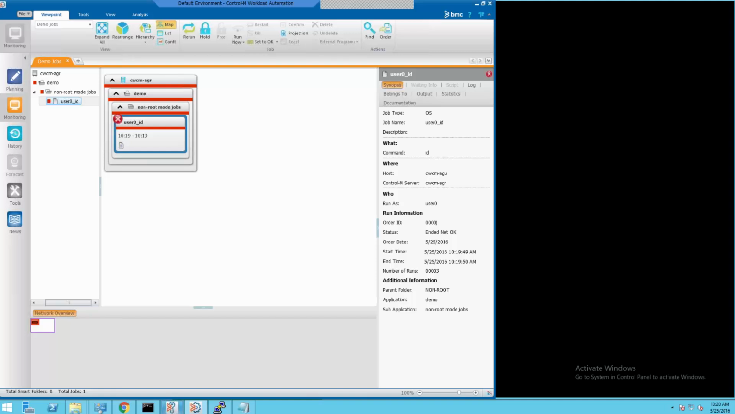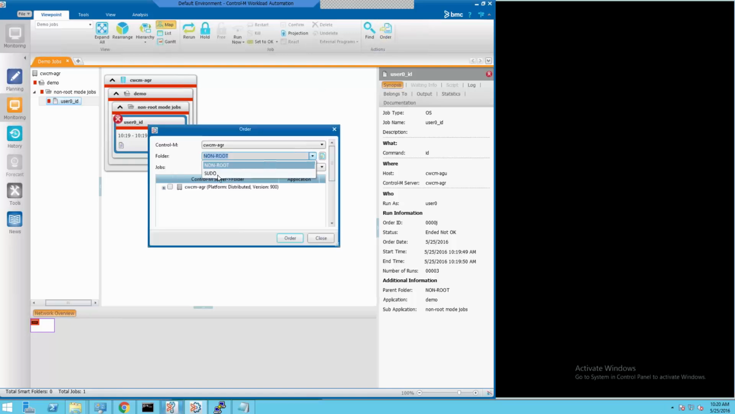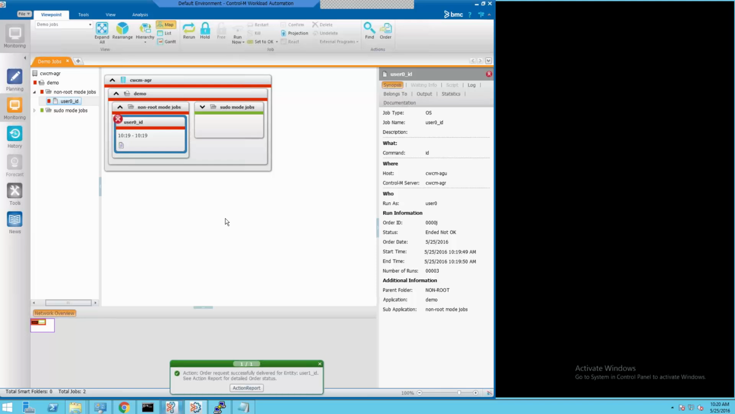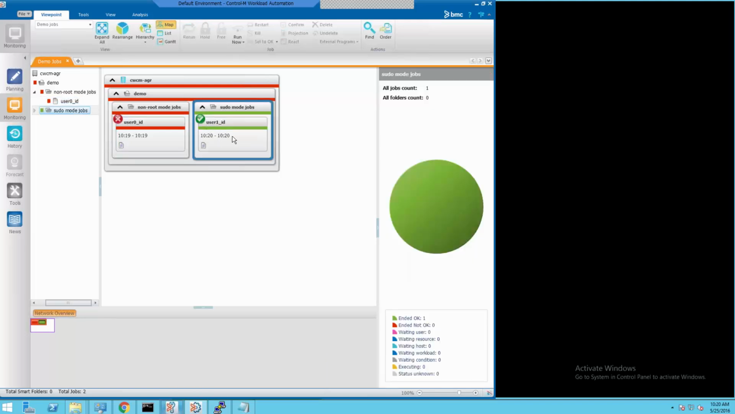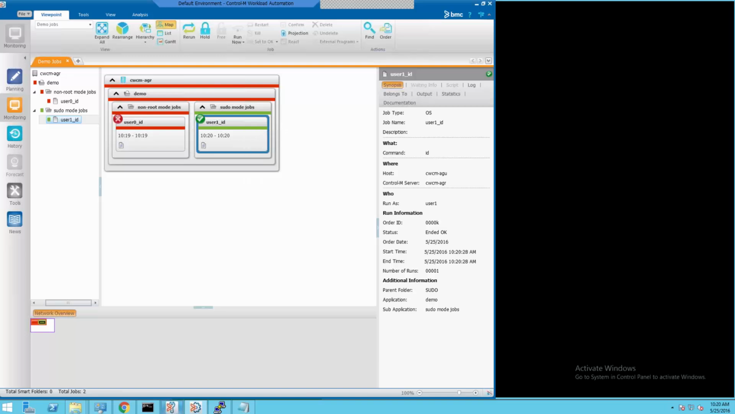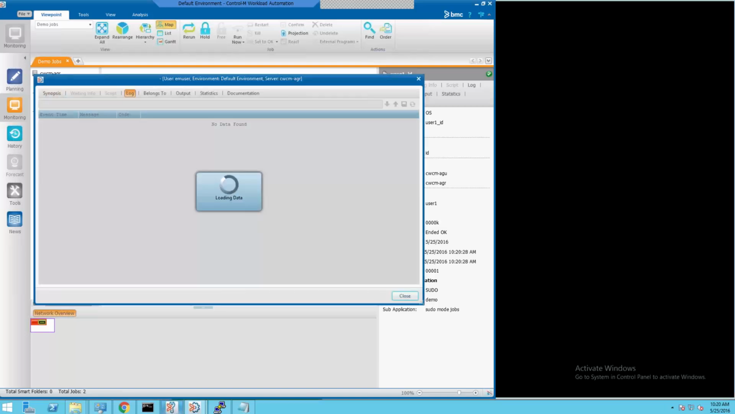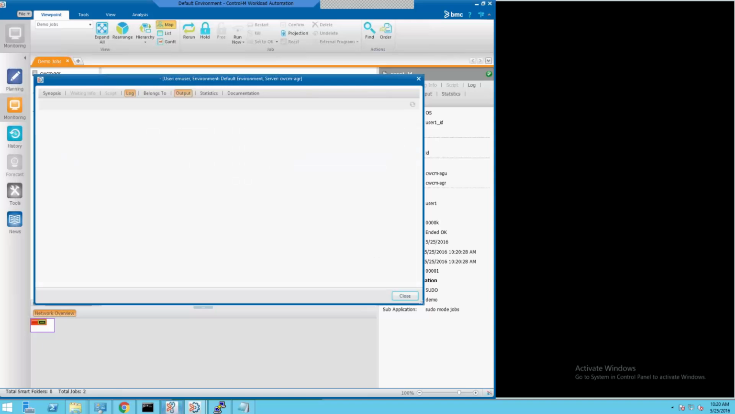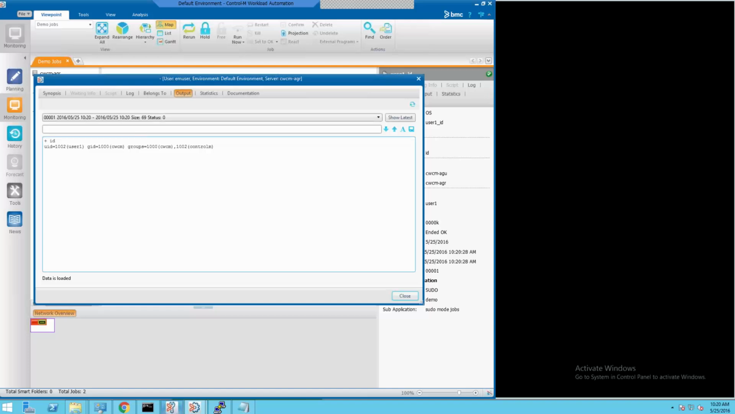So what I'm going to do now is order another job that I've set up to run as user 1, which I have not provided credentials for. I'm going to order this. And we'll see here the job runs and ends okay. We can check out the log and the output really quickly. We can see here in the log, the job ends okay. And then in the output, we see that we actually were user 1.